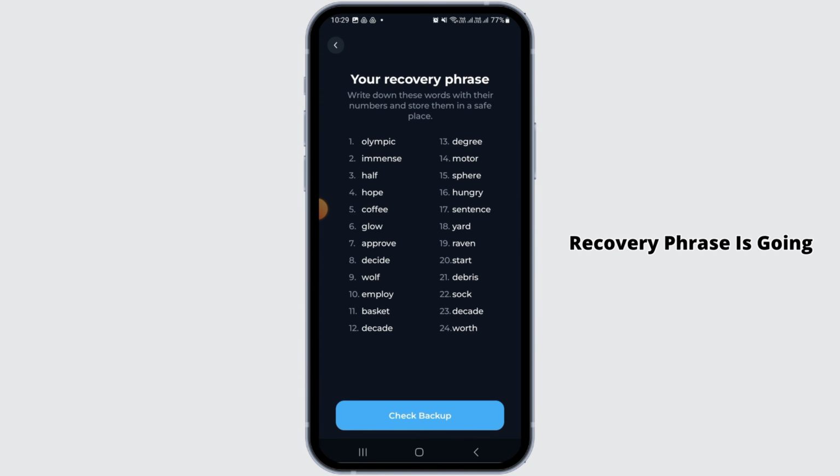Now, to restore your wallet, you will have to enter the 24 secret recovery words given to you when creating your account. So the recovery phrase is going to look something like this. What you want to do here is write it down and then simply type it serially in this order.